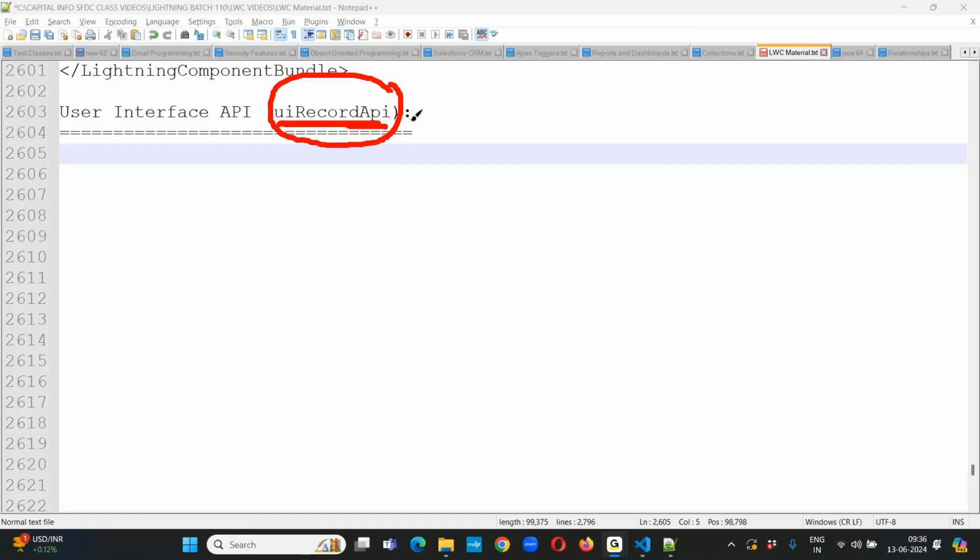JavaScript provides a built-in library called UiRecordApi, which contains a collection of built-in functions that can be used to perform the DML operations on your Salesforce object records. So instead of using Apex programming, through JavaScript itself, we can perform the DML operations. As part of this UiRecordApi, four methods are available to interact with your Salesforce objects: getRecord, createRecord, updateRecord, and deleteRecord. These are the four methods available here.